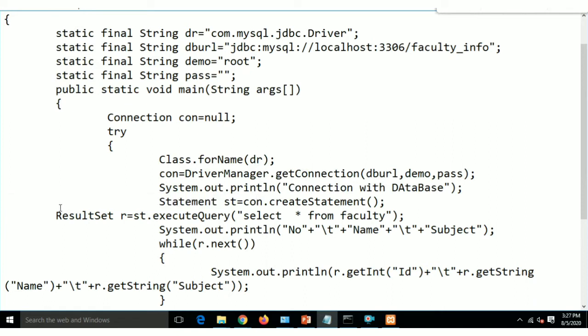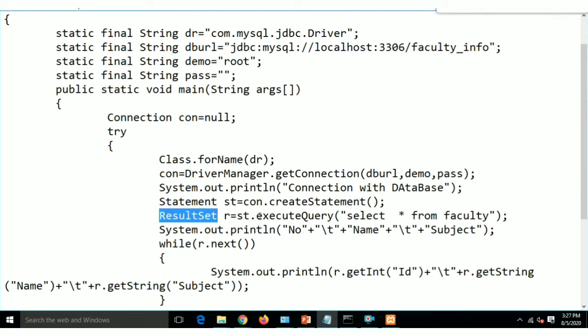Now we create one statement. The statement object is created using the createStatement method. Then to execute the query, we use the statement object st, and in the executeQuery method we pass the query as select star from faculty. Here faculty is the table name. So all the data is stored in the ResultSet object r.